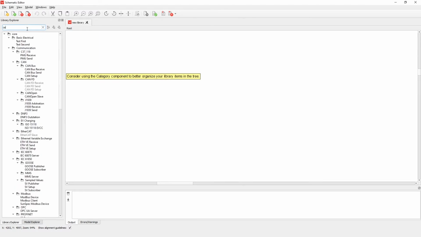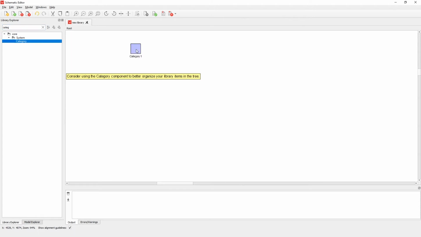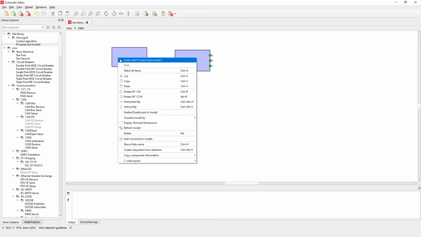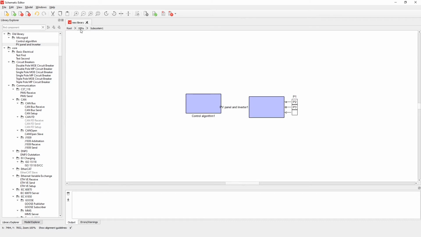Now, let's add a new category Schematic Canvas and name it DERs. Inside the category we will create a new component. Let's insert a control algorithm together with the PV panel and inverter components from the old library. By selecting both components and right-clicking on one of them, we open the context menu. Inside it, we click on Create Subsystem from Selection. Now the new component is created.